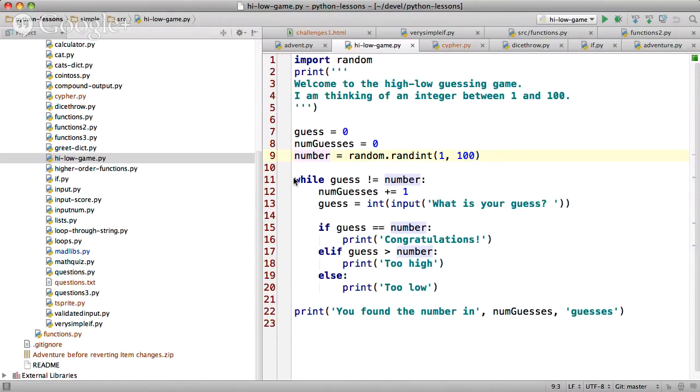And then we have a loop that keeps the program running as long as the guess is wrong. And here we ask for what the guess is, and we see if the guess is matching the number. If so, we say congratulations, otherwise if it's too high, we say too high, otherwise we say too low, and then we show the number of guesses.